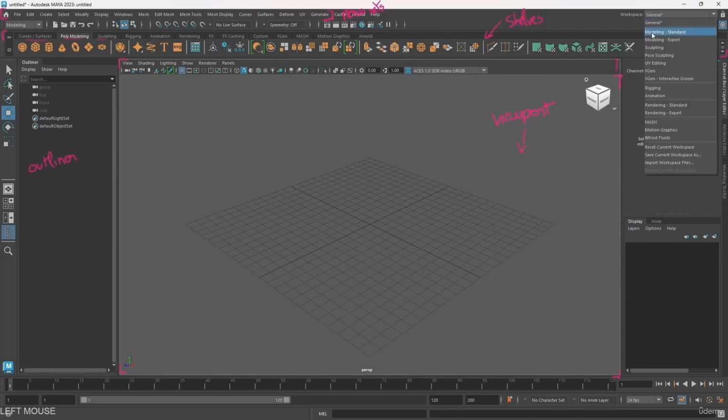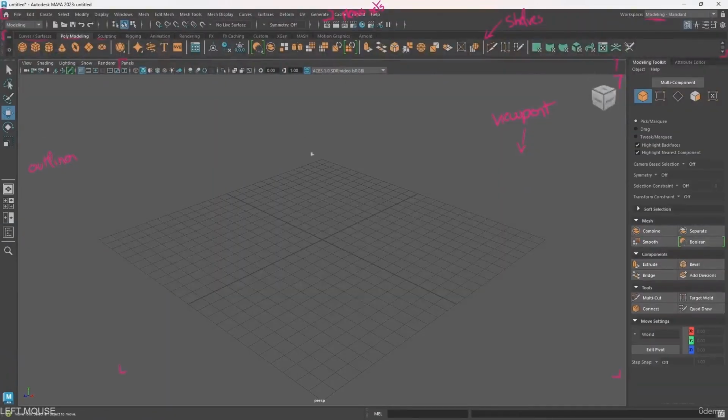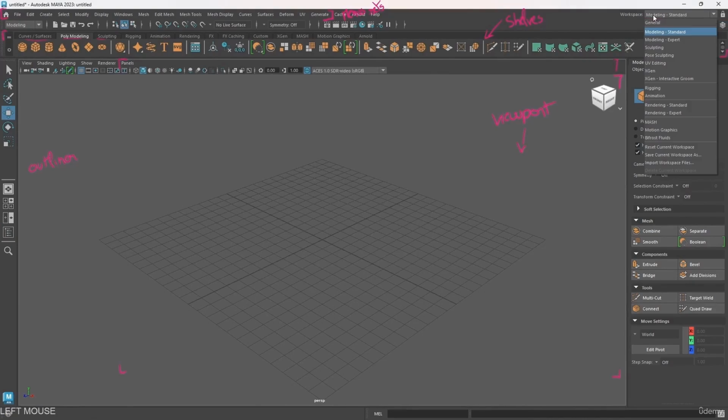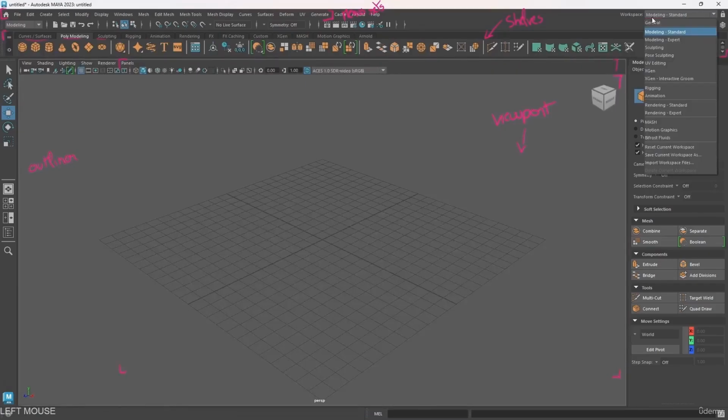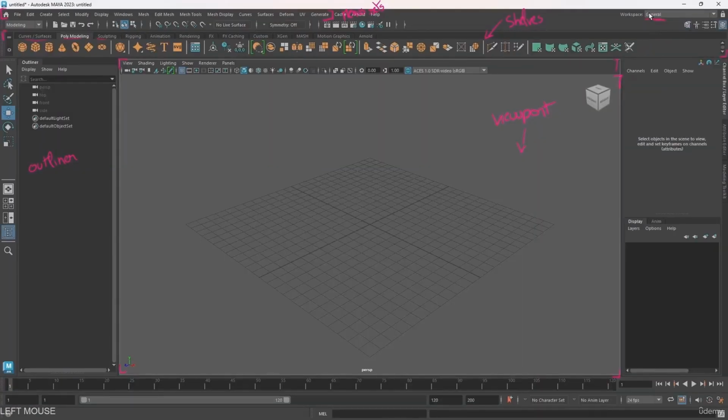You will see that if I switch to modeling standard, for example, it completely changes my interface. If I switch to UV editing, a completely new and different interface appears. Mainly, there is the same thing in all these workspaces. The difference is that they are positioned differently. Some are visible while in the basic workspace, they are hidden. And all of this will allow us to choose our ideal workspace.